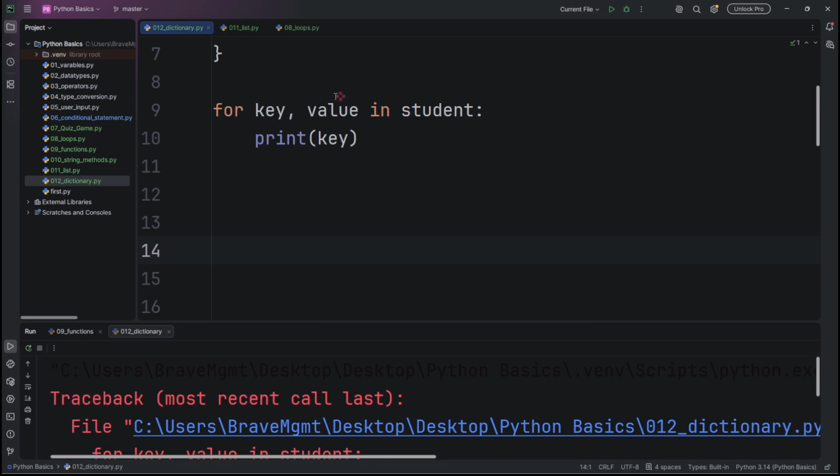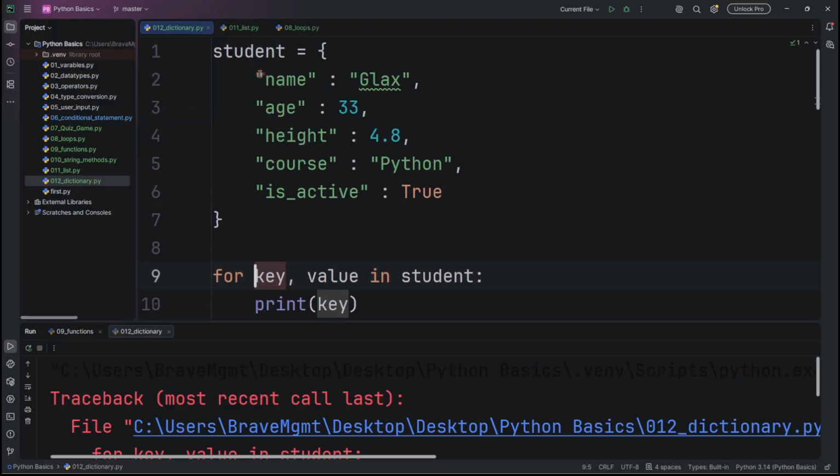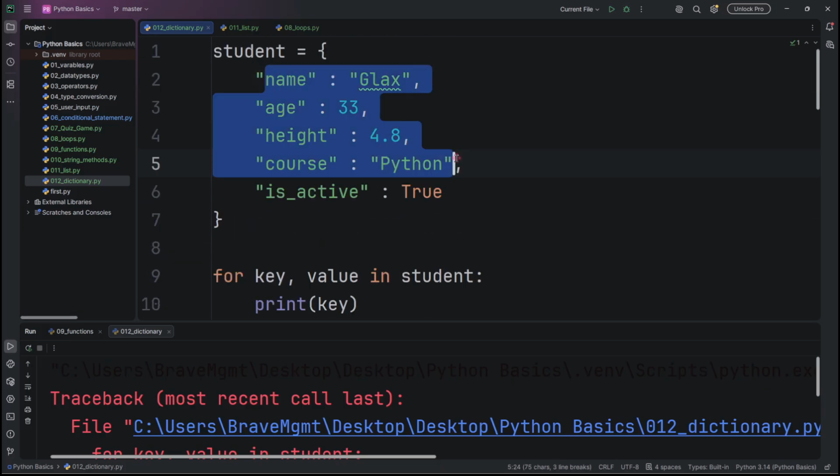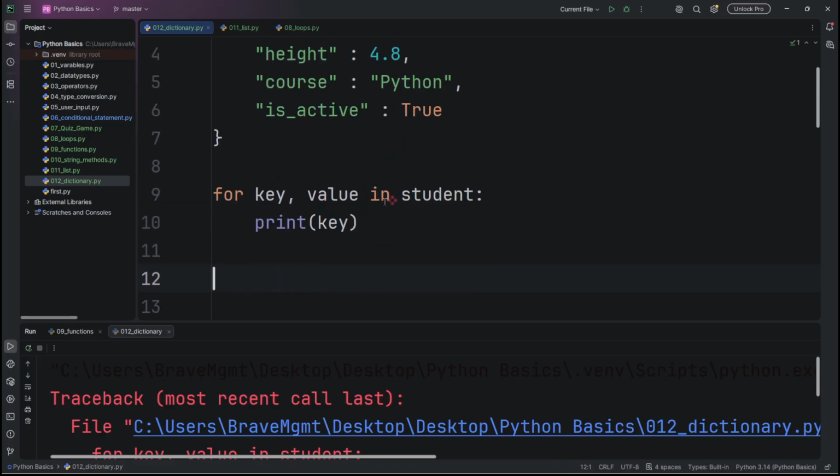Remember, the combination of this key and value is called items, which is what we learned recently. Items is just a combination of the key and value. So to loop properly through the dictionary, we were correct: for key and value in student, but you just needed to add .items() here, like this. It goes into your dictionary and fetches the key and the value, and you could decide to print just the key only or both the key and value.